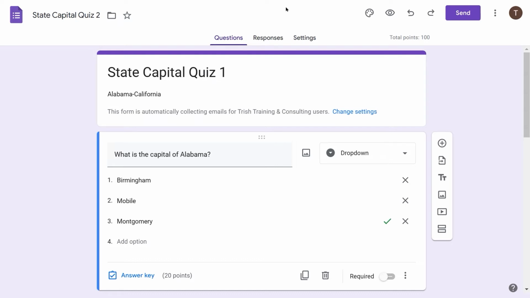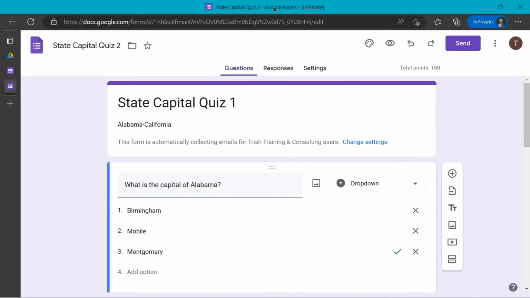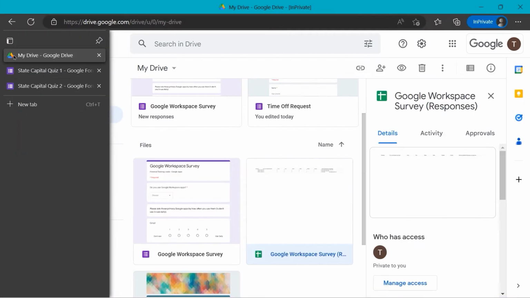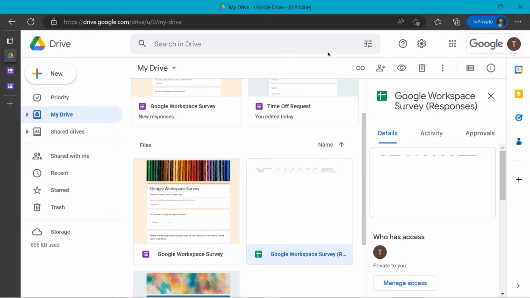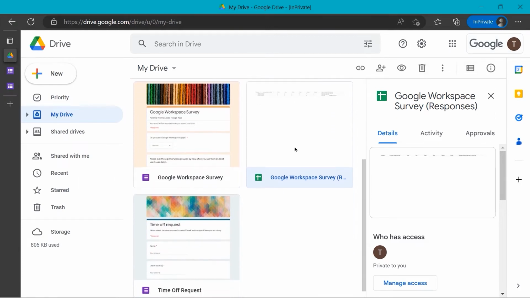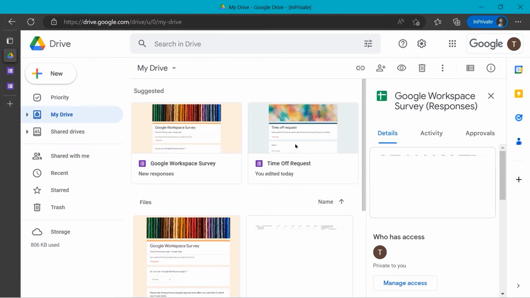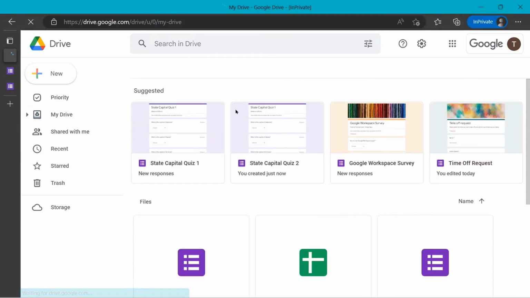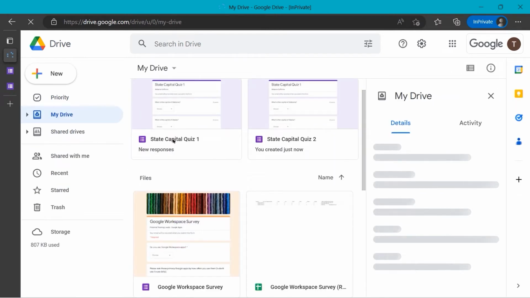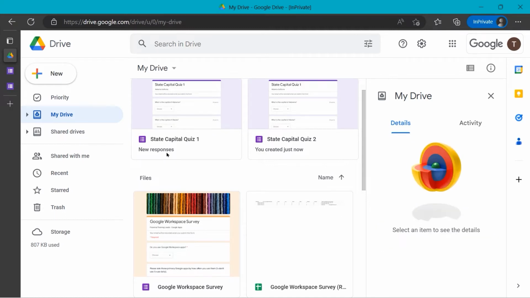And I'm going to navigate to My Drive now, because that's where it told me it was going to put it. So let's see. Let me refresh. Sometimes it gets a little static. Yeah, so there, it's there now. So State Capital Quiz 1. And if I'm looking in My Drive, it lets me know there's new responses, right? Every time there's new responses that you haven't seen, it will show there. And then this one we just created right now.